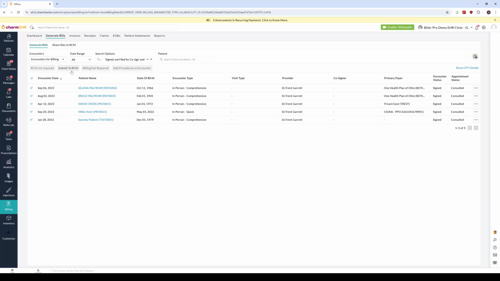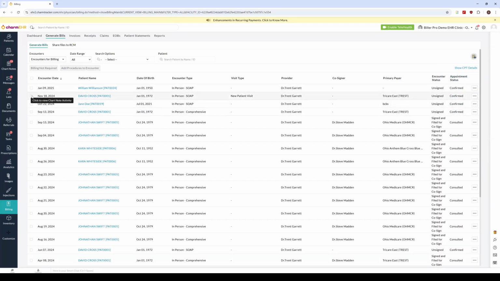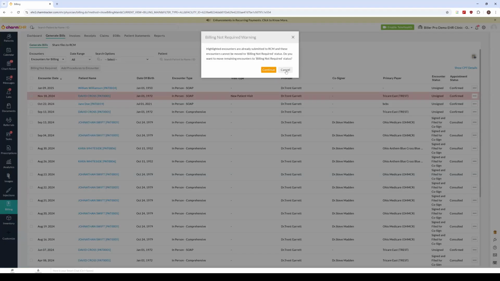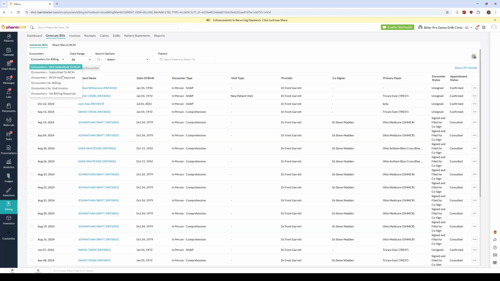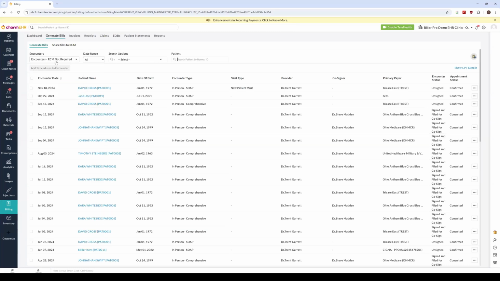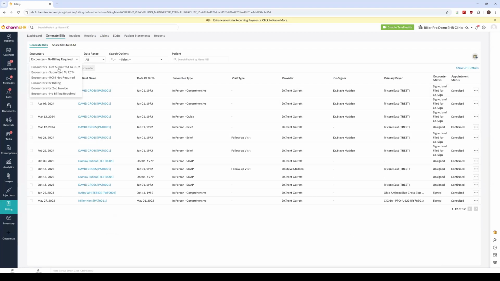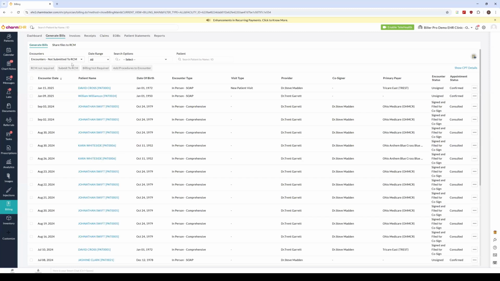And if there are encounters that don't need to be sent to insurance, let's say it's a self-pay patient or someone created an encounter, but really all they were doing was updating a prescription, then you can also go to your encounters over here. If you know that this encounter does not need to be sent to RCM, it's not meant for billing, then you can just check it off. And there is a billing not required option. This would move it into a separate bucket over here that says RCM not required or no billing required. And then if you change your mind, you can just check them off and say that billing is required for them or RCM is required for them.